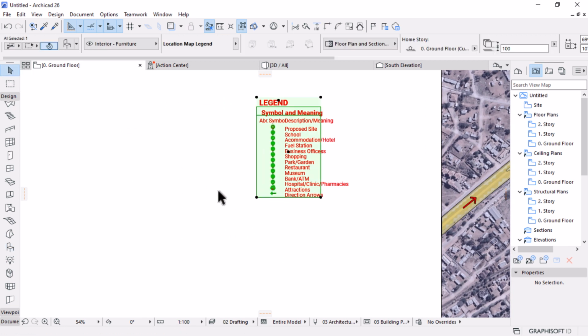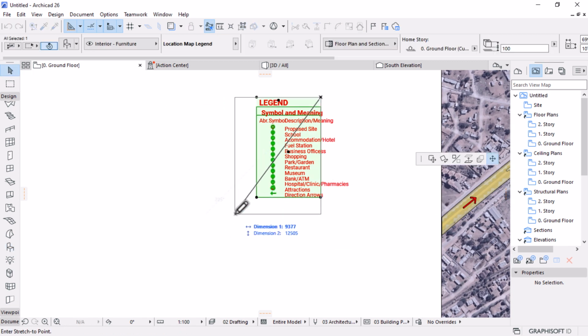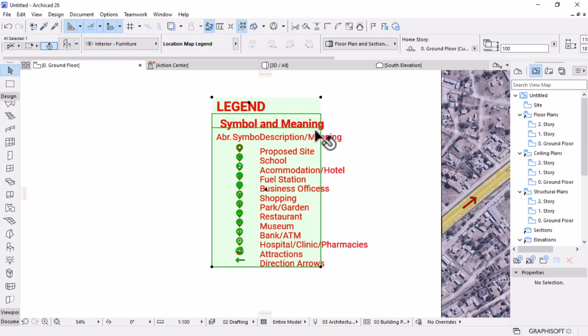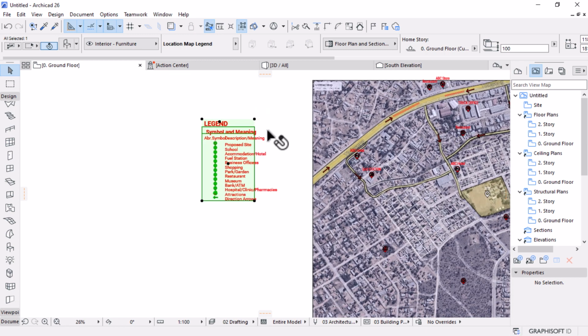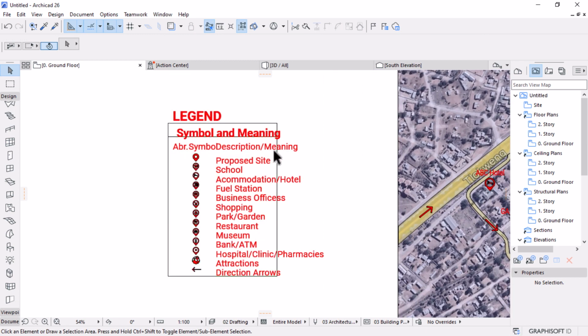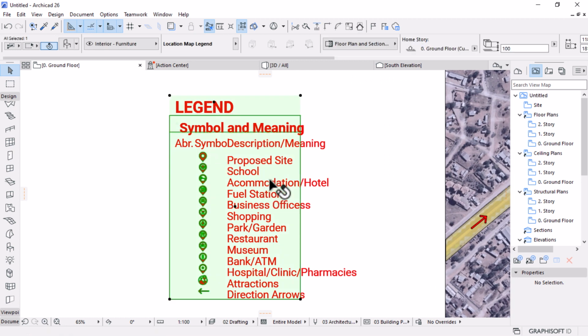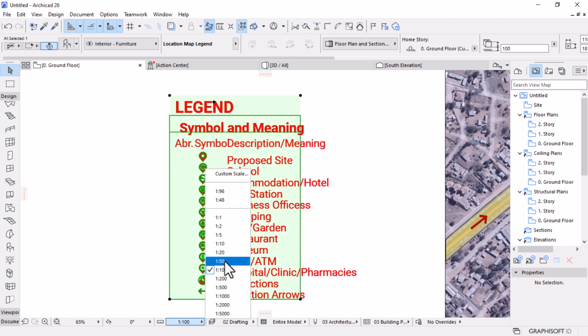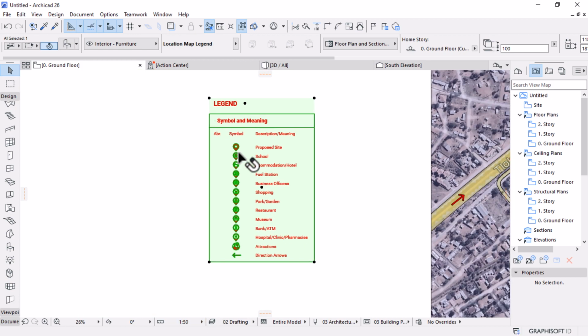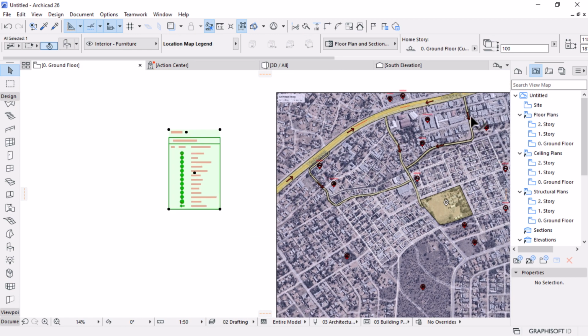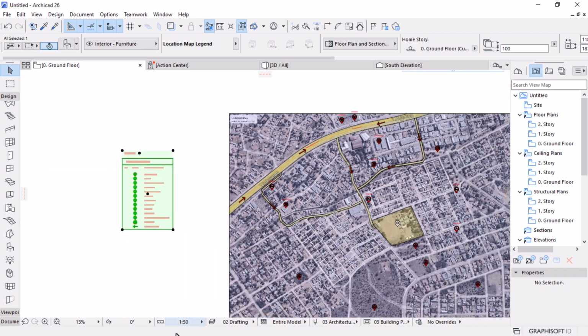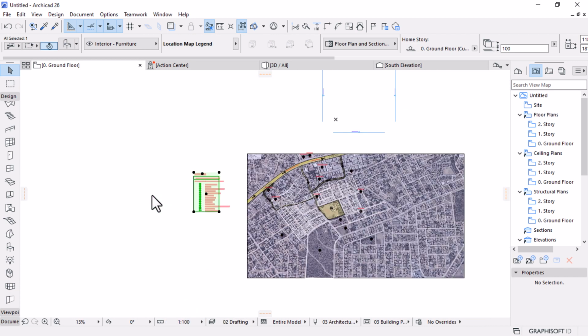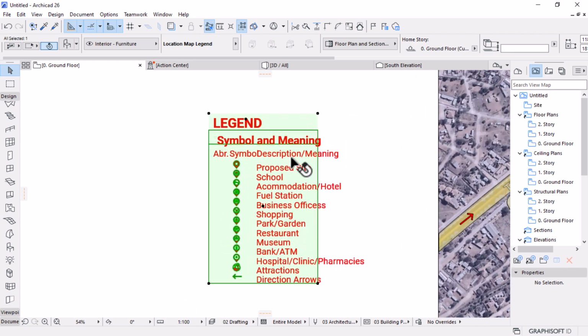Okay, I'm going to increase its size. Let's increase its size. And if the text is big like this, it's because of the scale. If we change the scale to 1:50, it might be okay, and it might mess up everything here. But instead of changing a scale, you can reduce the size of text.